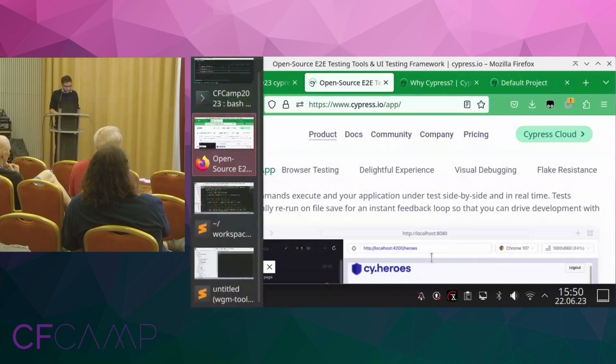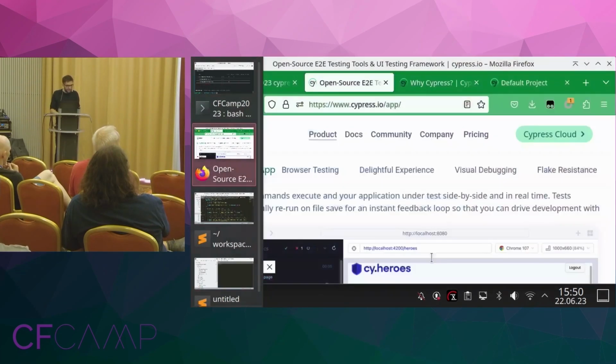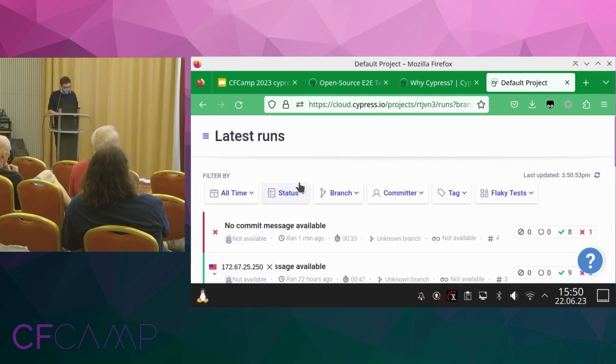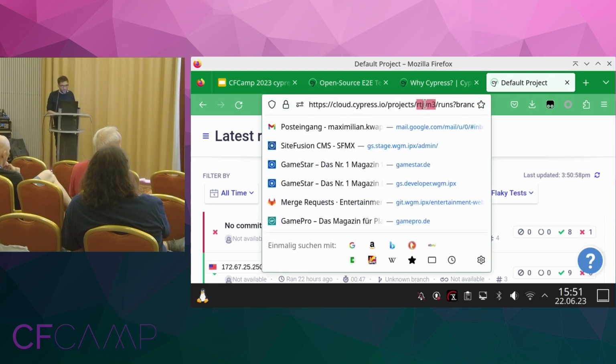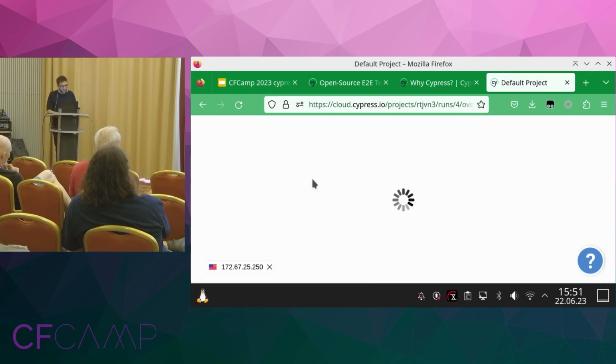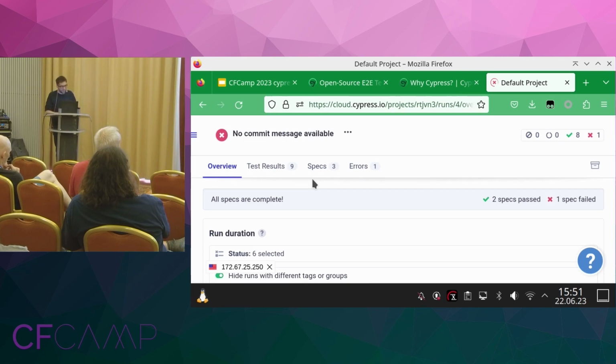And the great thing about the cloud now is that I recorded the session, and indeed, if we look at the cloud, let's reload that. So I'm now on cloudcypress.io. It's really easy to set up. This is my project here, and that's connected to my code. And you can see here I've already run my test several times, and they all went fine. So these are all green. But now I made an error, so it's red this time. But this is the one that interests us because we ran it just now.